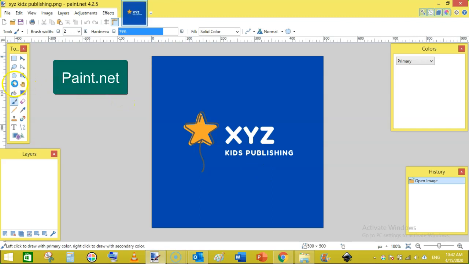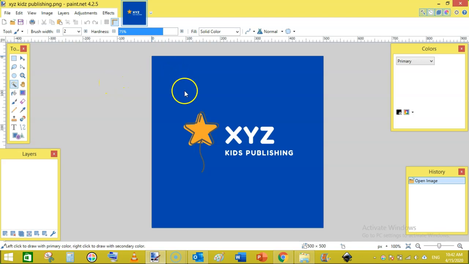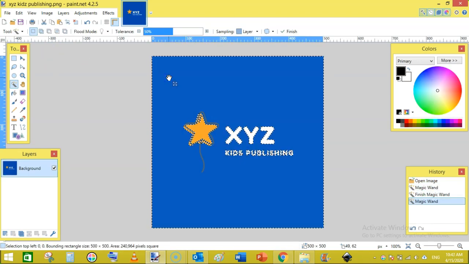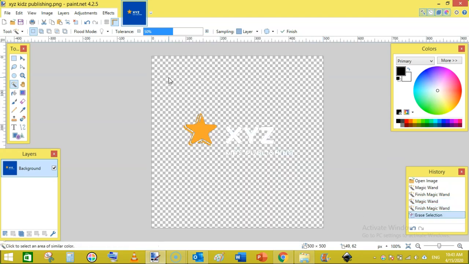Just go to the magic wand and click here while holding shift. It will select all the white blue space. Then hit delete from your keyboard. Boom! We have a transparent logo for our kids publishing brand.